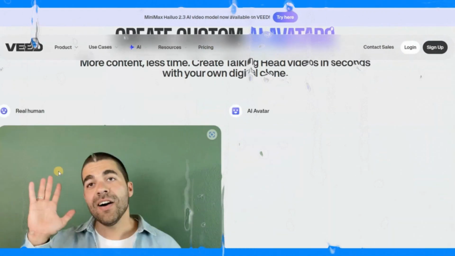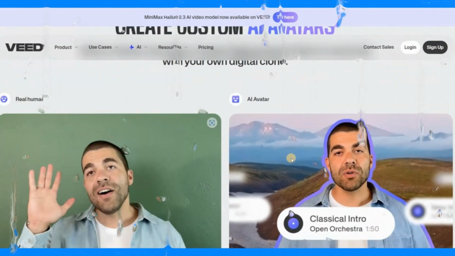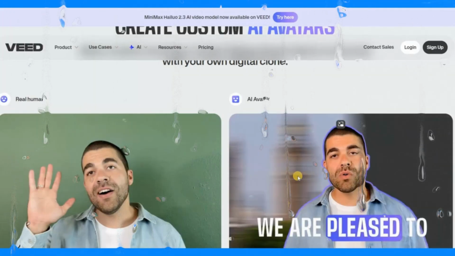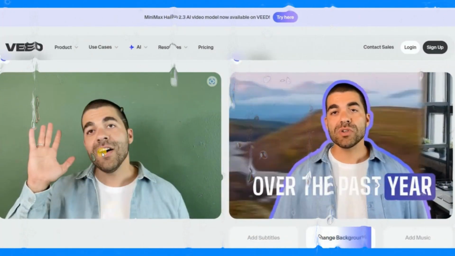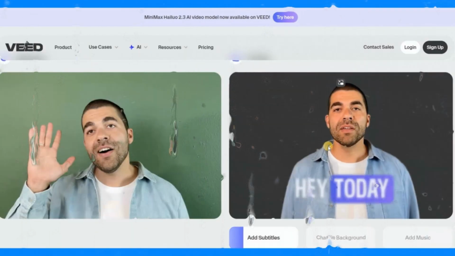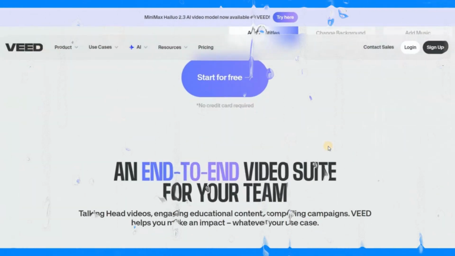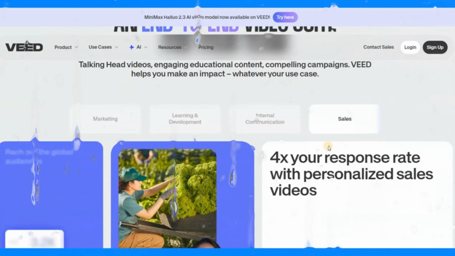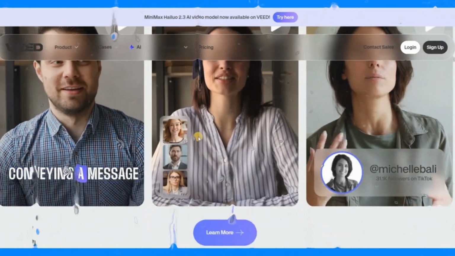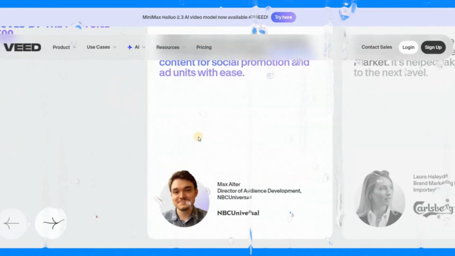And if you come down even more, this is a real human and this is an AI avatar. Can you see the difference? Can you even figure out which one is AI and which one is real? This looks so real. You can even add subtitles. If you will come down over here, you will see all the different subtitles and things that are happening.